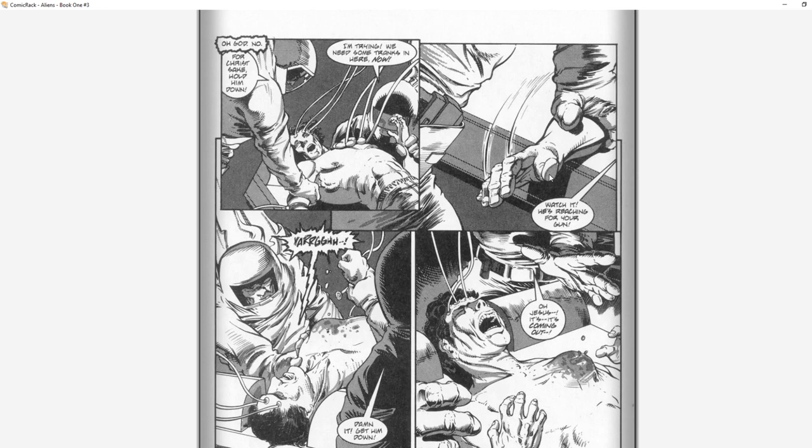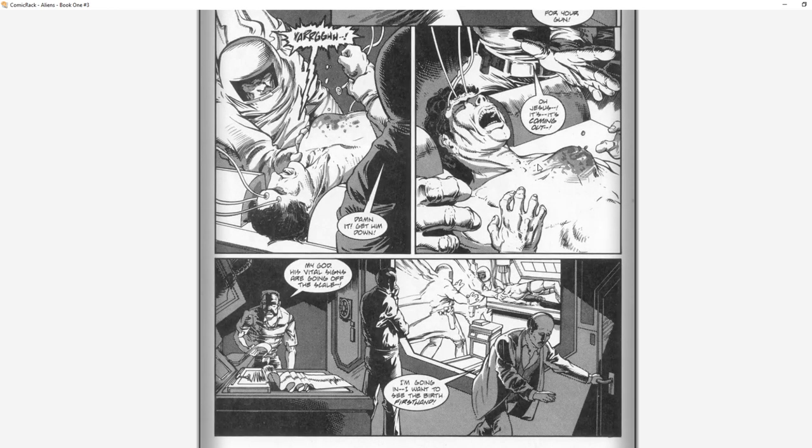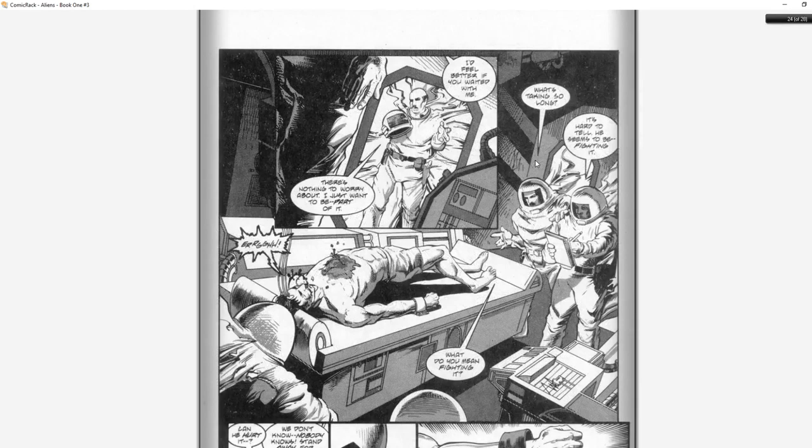For Pete's sake, hold him down. I'm trying. We need some tranks in here now. Watch it. He's reaching for your gun. Darn it. Get him down. Oh, jeez. It's coming out. My goodness. His vital signs are going off the scale. I'm going in. I want to see the birth firsthand. I'd feel better if you waited with me. There's nothing to worry about. I just want to be part of it.